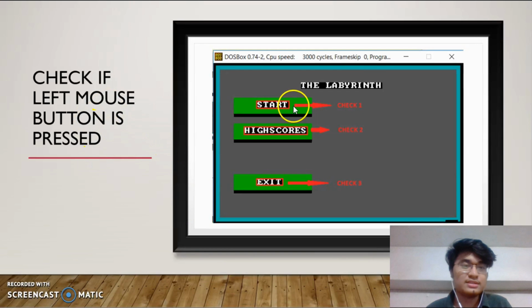So this is the mouse menu procedure. This is the coordinates of the start text, for check 1. This is the coordinates for check 2, for high score. And lastly, for exit, this is the coordinates for check 3.